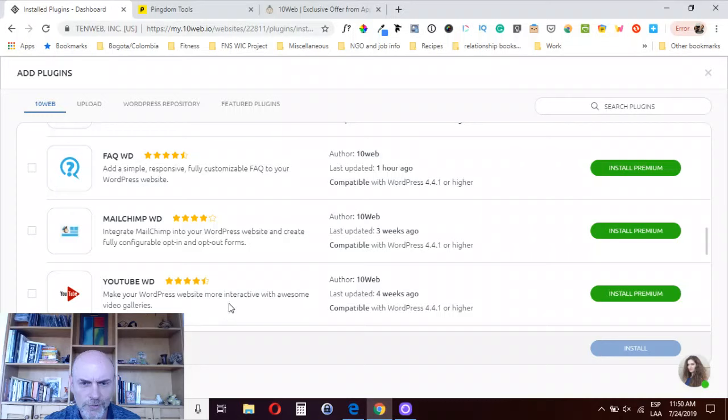This is actually kind of interesting to me. I want to check this one out because just the other day I was looking for a way to display my videos as a video gallery on my website. The Elementor widget for that didn't really do what I wanted. So I was looking for a plugin that would allow me to do that. Looks like I might have something right here that would allow me to do that.